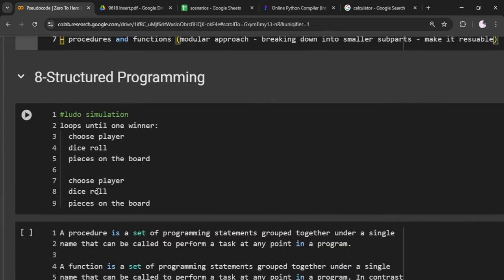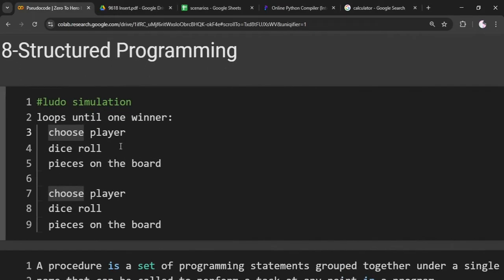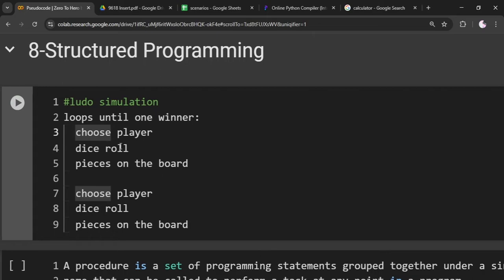So let's talk about structured programming. This is going to be a bit of a tricky topic, but hopefully it will make sense. So let's say we are playing Ludo online, and the simulation would be that there would be some sort of a loop in which the user will play, roll a dice, and then there would be some pieces on the board that would be moved. Then player 2 would do the same thing, and so on and so forth.